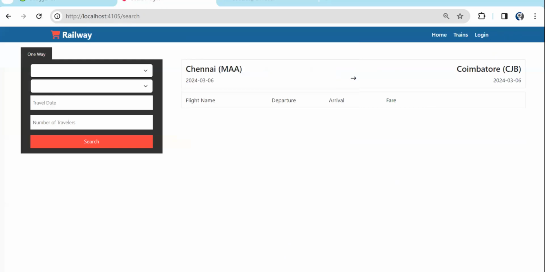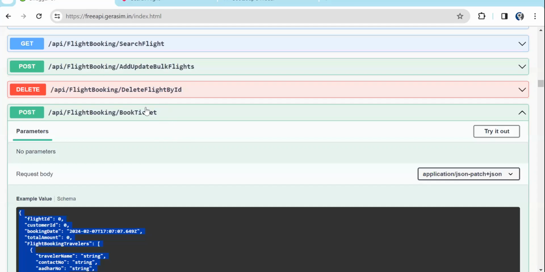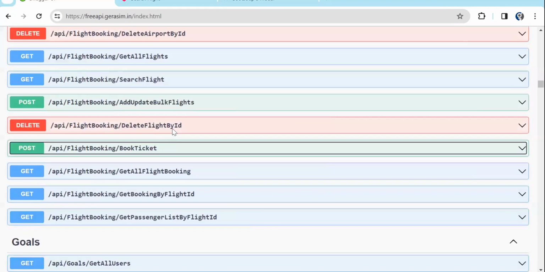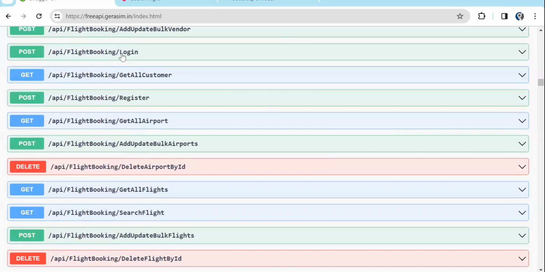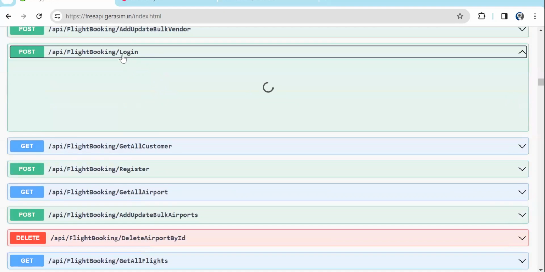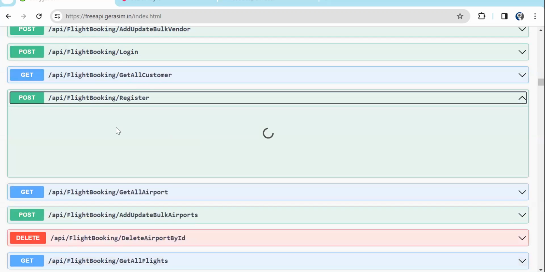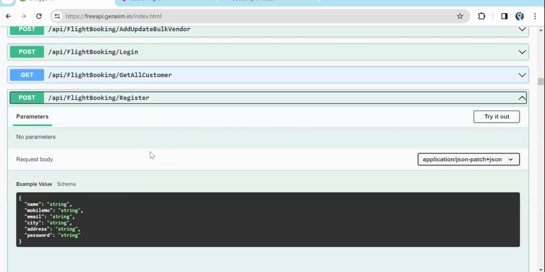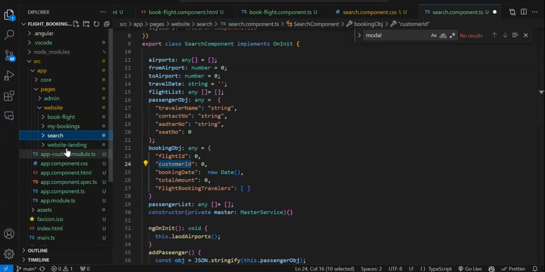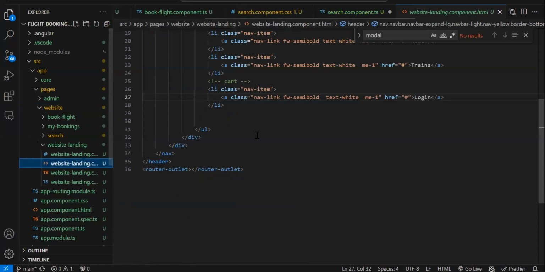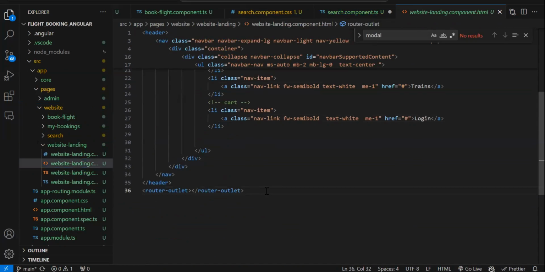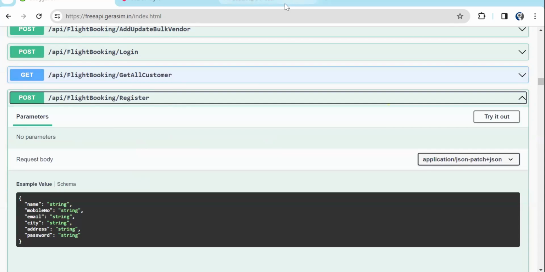Now on click of login, we need to allow the customer to log in and sign up, because before booking, the customer needs to log in also, right? So this is the API which allows us to log in. But before login, first the customer needs to register themselves. So this is the API by which the customer will be able to register. So for registration and login, again, I will be creating a modal pop-up, but that will be in my website landing component, because here I have the login button.